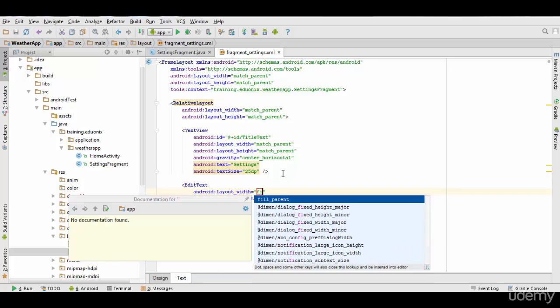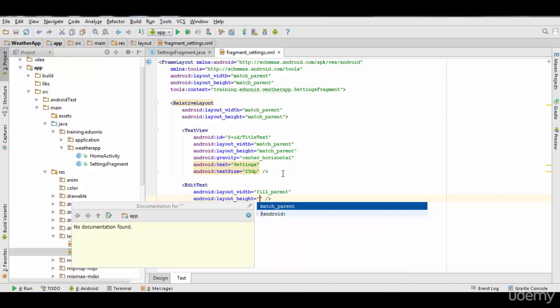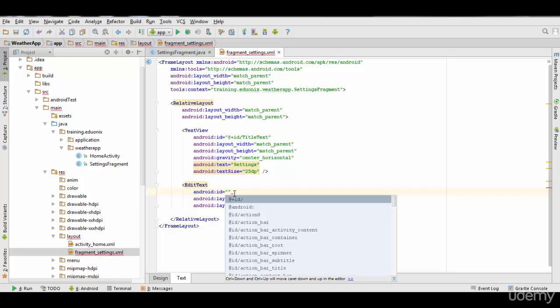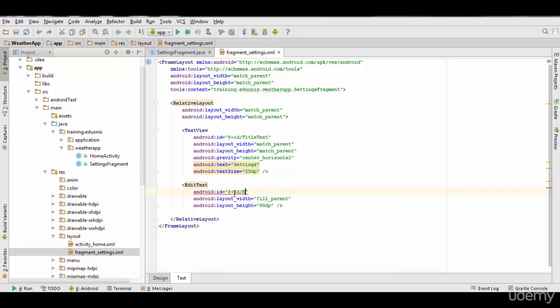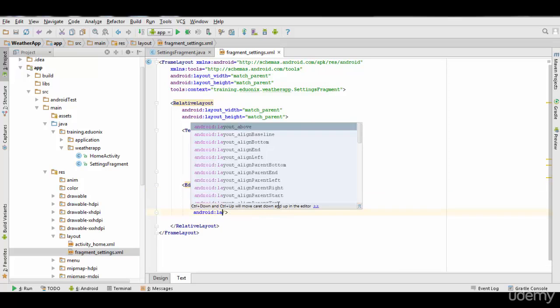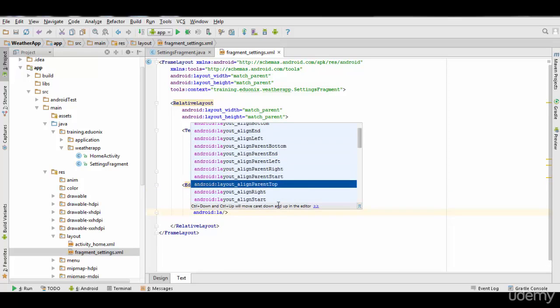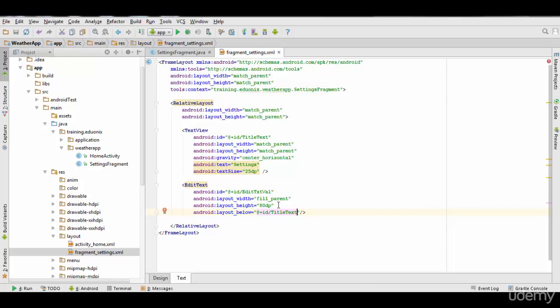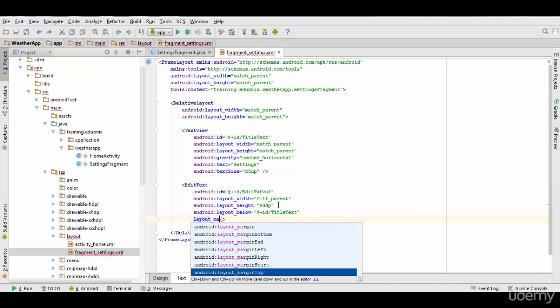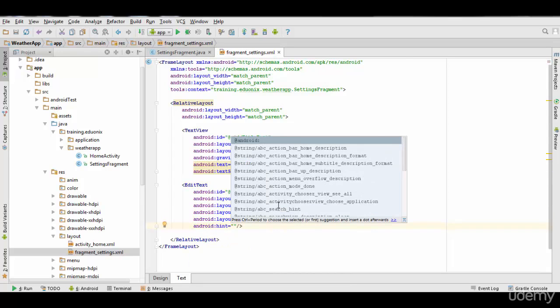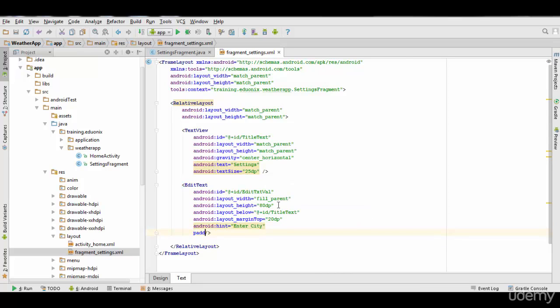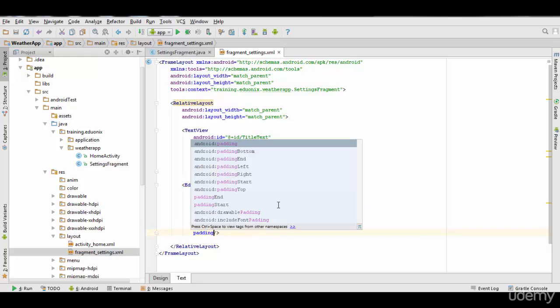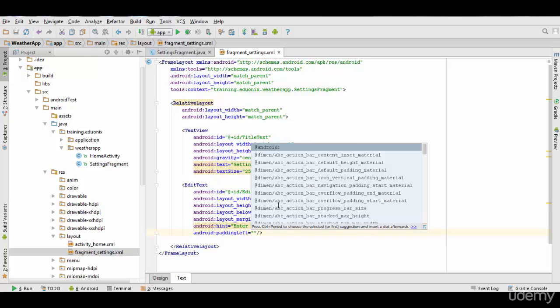Then, we need to define layout width as fill parent and height as 80dp. We need to add the ID attribute as edit text val to programmatically access the edit text value. For the layout below attribute, we add title text and give a top margin as 20 dp and layout margin top. Finally, we add a hint enter city and add 20 dp for the padding left attribute. This will give a padding space at the left side of the control.